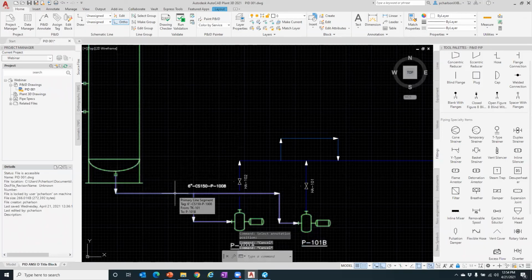When I move my cursor over a line, it will give me the data related to that particular line. You can see our primary line segment, everything that I just entered. It's telling me what that line is going from, the tank 101 to pump 101B. If I move my cursor down over this one here, you can see that it is part of line 108, but we don't have a size or some of the other information. So you can see we got some question marks within there.